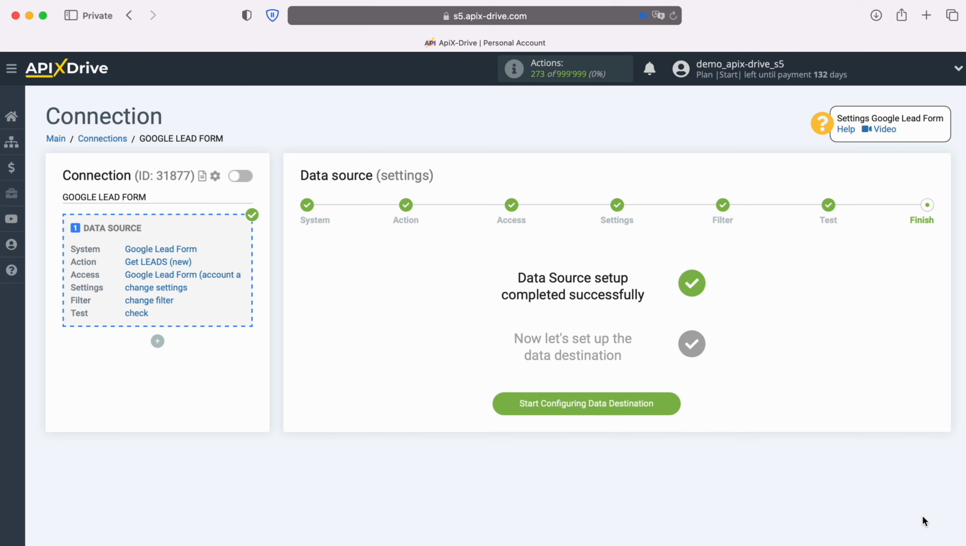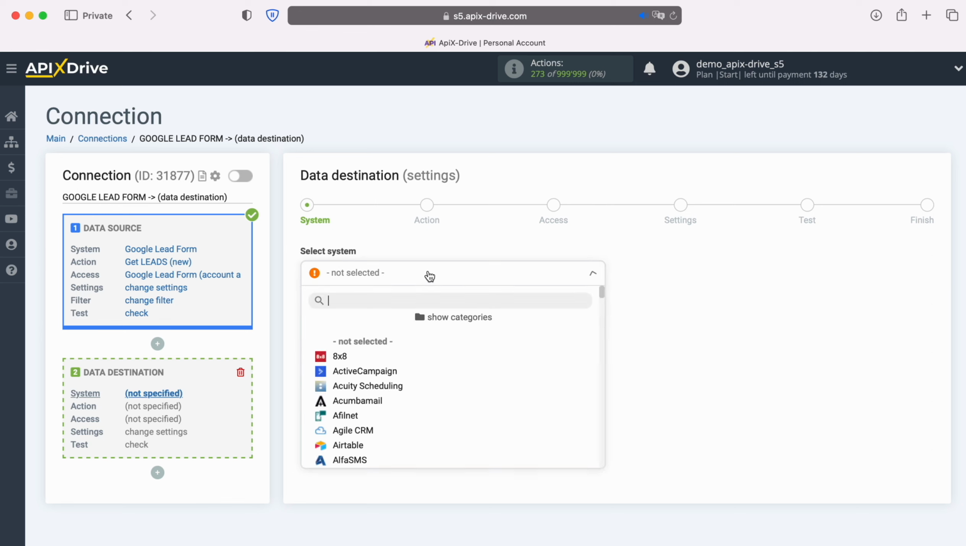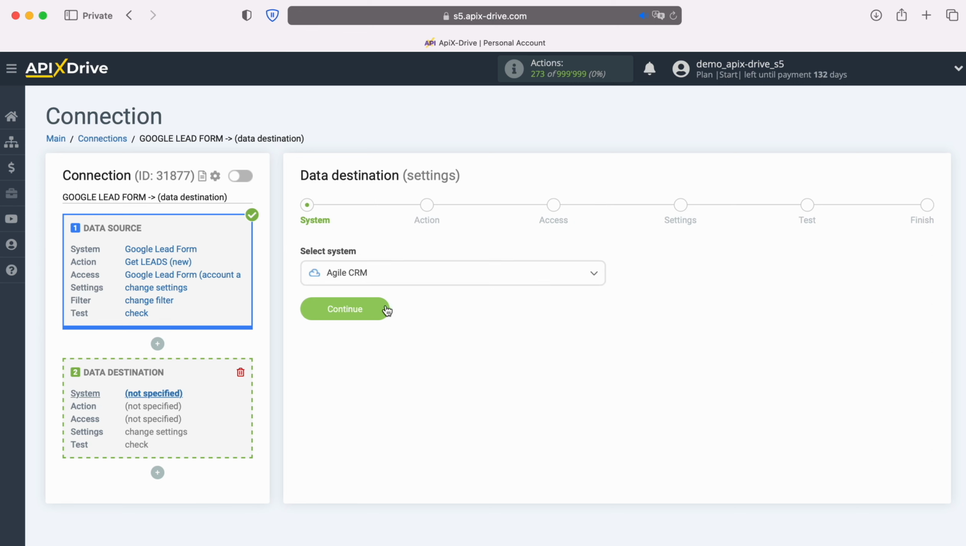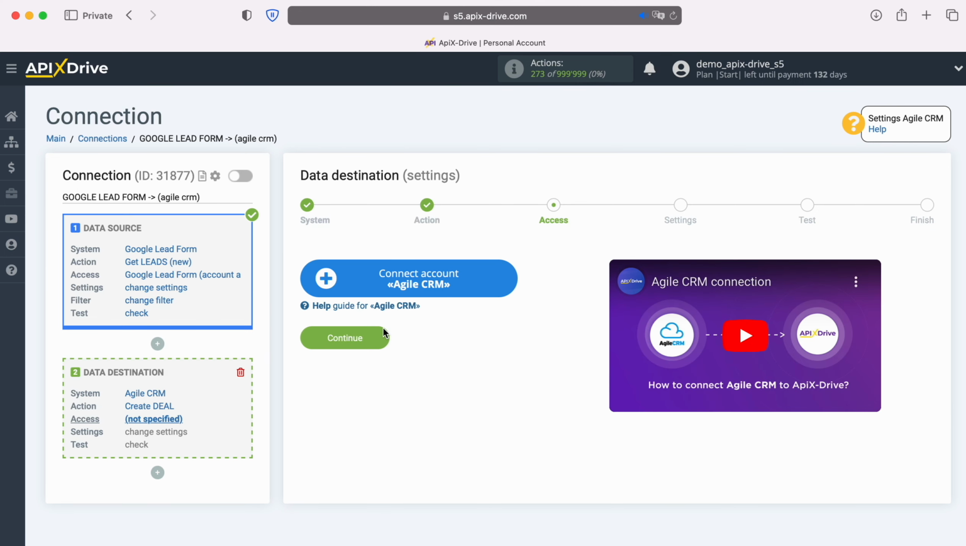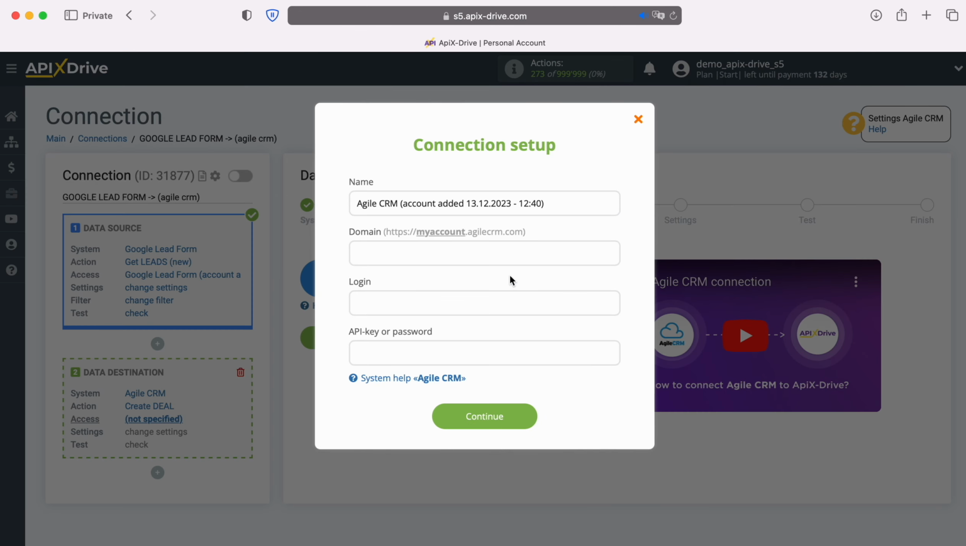Now you need to go to the Data Destination setting. Choose Agile CRM system. Next, select an action. In this case, I want to create new deals. At this stage you need to connect your Agile CRM account to the ApiX-Drive system. In this window you must specify the domain, login and API key.